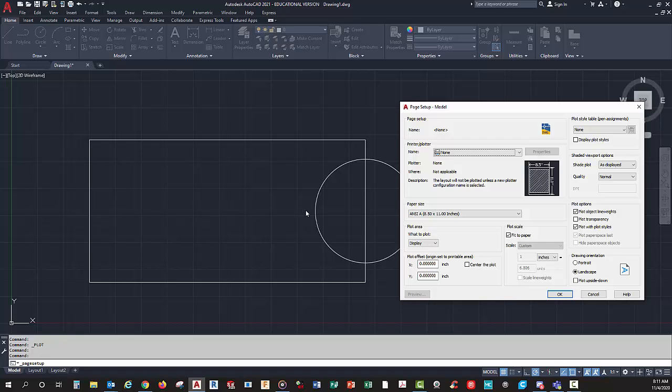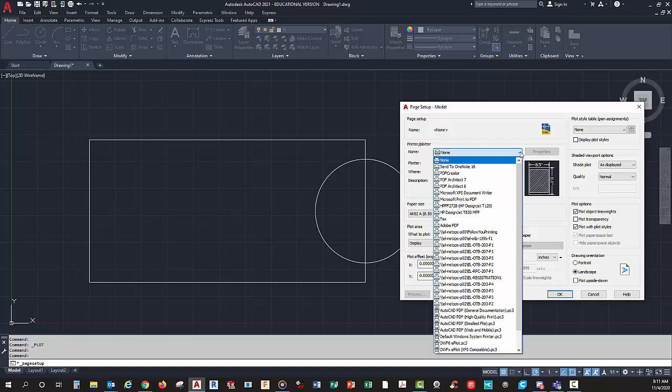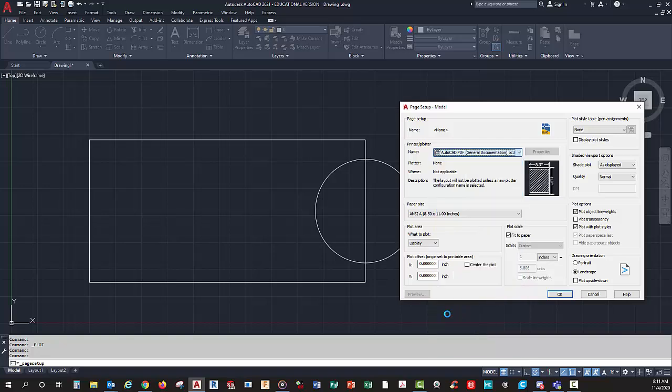This is how you would set it up to print. And when I print, I don't set up any of my local printers to be my default, okay, for my drawing, for my template. What I do is I select, and you won't have all these extra ones here, but if you come down here where it says AutoCAD PDF, there's a whole bunch of them, but I just use the general documentation one.